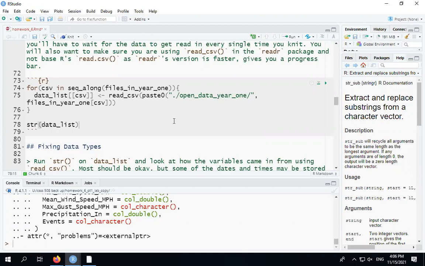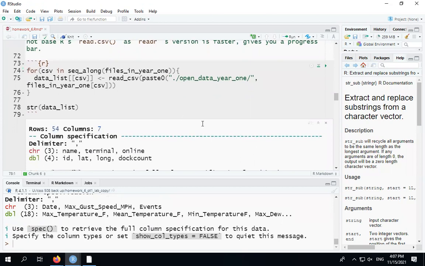My loop ran. Okay. It gave me an error saying that the assigned data must be compatible with existing data. You can't run it twice. It'll get upset at you because there's already stuff in there.